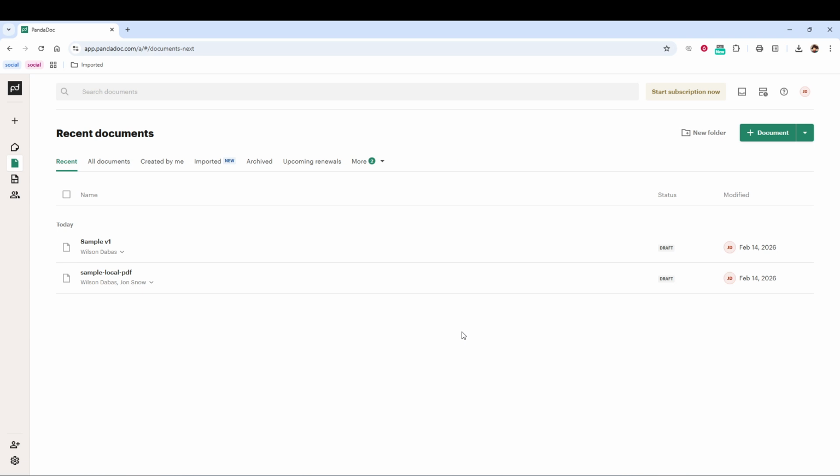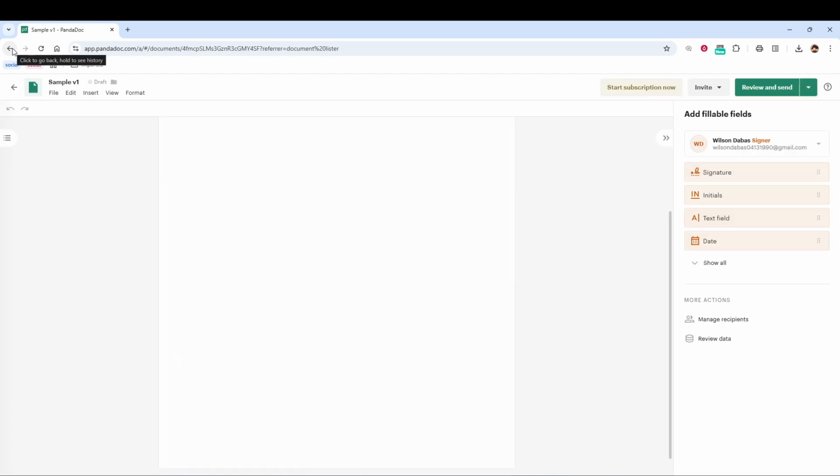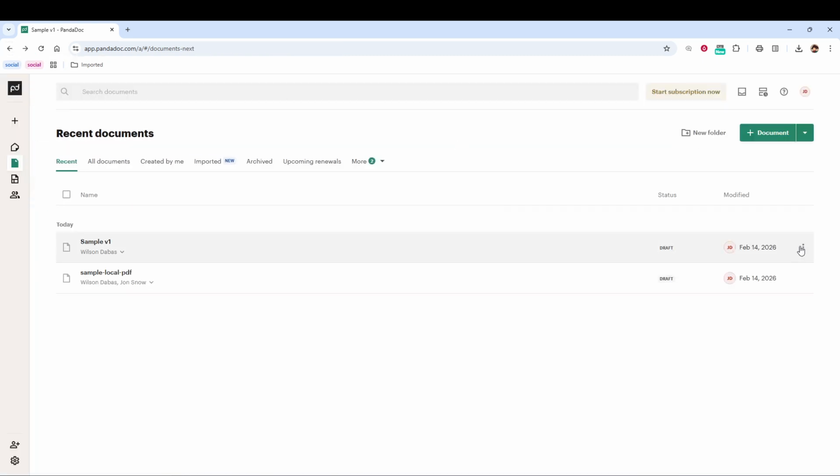Once your document is open, look to the top right corner of the Pandadoc interface. You'll see an icon with 3 vertical dots, often referred to as the More menu. This is where Pandadoc hides extra options that aren't shown directly on the toolbar, including the option we need to properly preview and print. Click on those 3 vertical dots to open the drop-down menu.